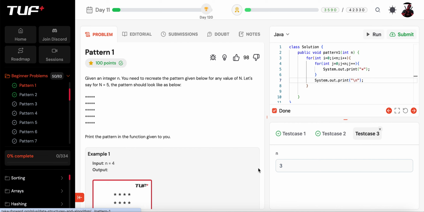So all the test cases passed, but for one, let's review this. So for every j, we'll continuously print star n times, and after every i, I think we should print a new line after the for loop.